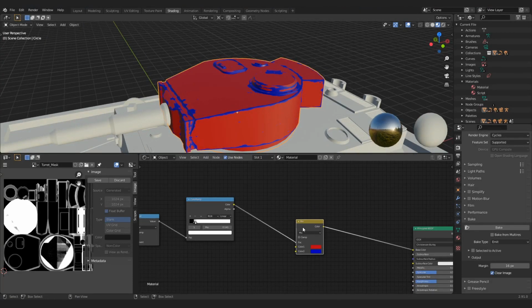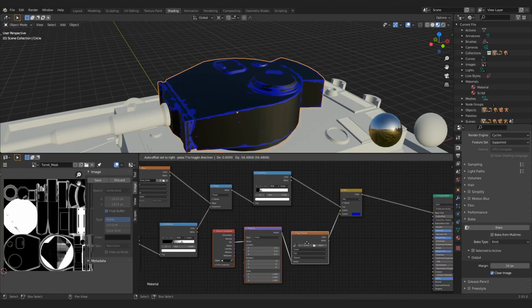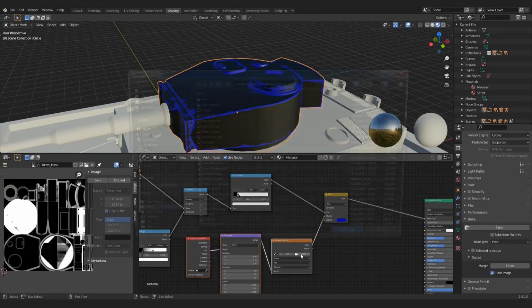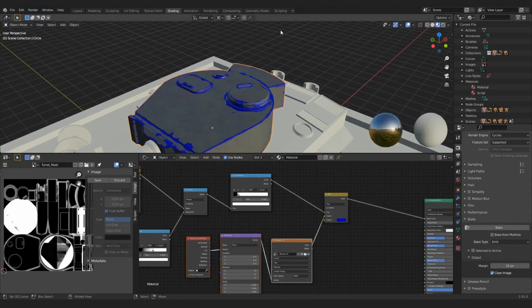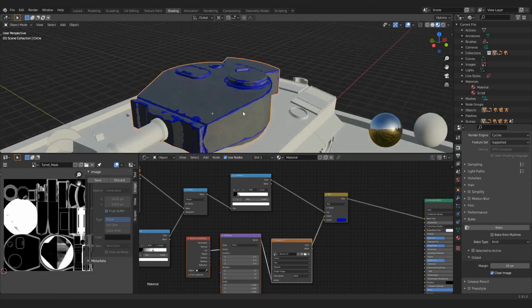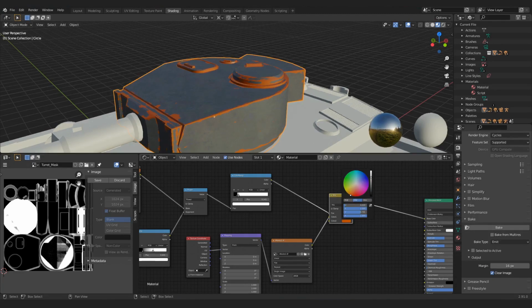And of course, we're going to create a node wrangler with Control T, and we're going to use these 3 nodes to create a simple texture for that. And I'm going to use a very basic metal texture that I downloaded from the internet, and I'm going to use that for the base color. And then for the other color, for the edges, I can change that to anything I want. I'm going to go with a rusty color.